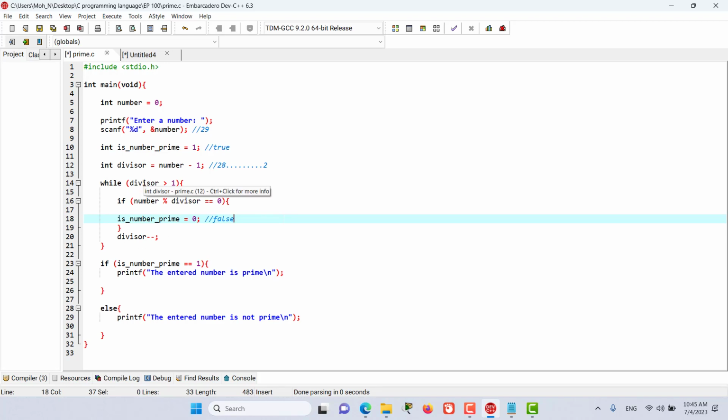First it will be 28, so 29 will be divided by 28 and we will see the remainder, then 27, 26, 25 until 2. And if none of those divisions yielded a remainder of 0, that means that the number is still prime, it's 1. If it did yield a remainder of 0, then the number becomes non-prime and this variable becomes false.